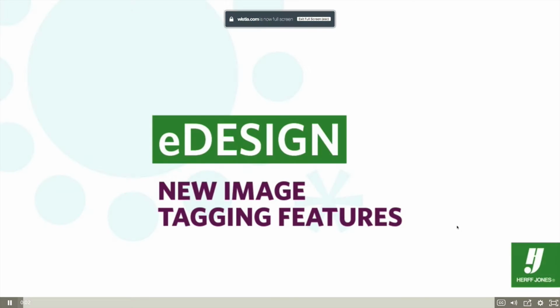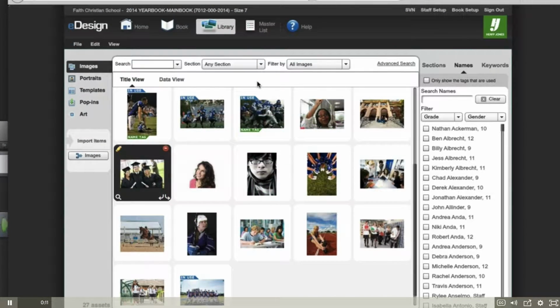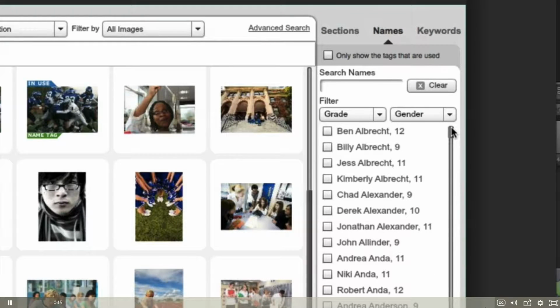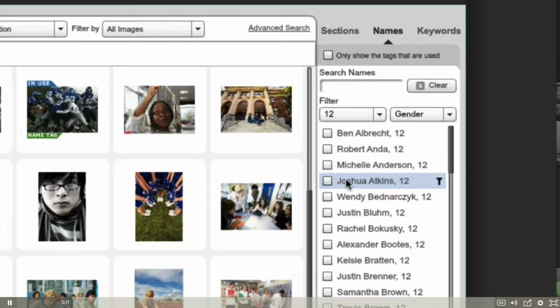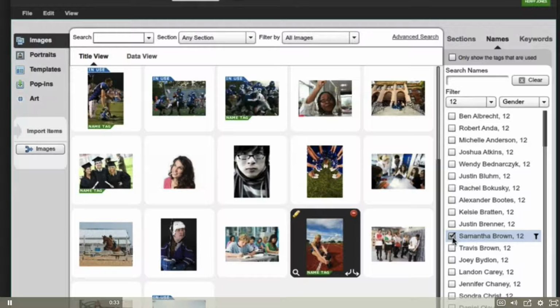Image tagging in eDesign is now even easier and more powerful. In this video, we'll take a quick look at some of the new features. When tagging images in the library, you now have access to the master list of names, right alongside sections and keywords. Select the image and check the box beside the name or names of the people in the photo. Name tags on images make it easy to find pictures of an individual. They make it simple to create an index for your book, and they can even help you create your captions, as we'll see in just a moment.